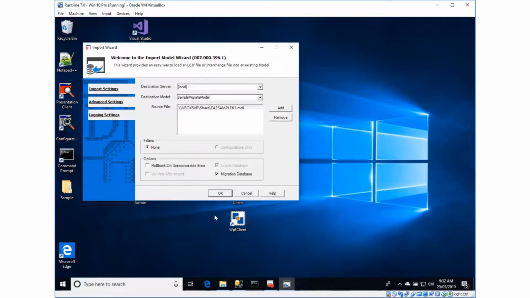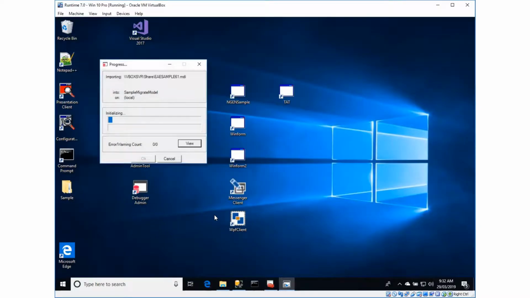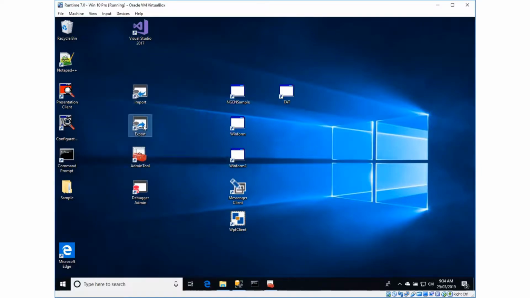Now this process will take a few minutes, so I'll just fast forward to the end. Okay, so that process is completed. We've now imported the EAE.mdl model into a migration database. The next step is to run export, to export that to an AB Suite.model file, and then import that into the final AB Suite model database.